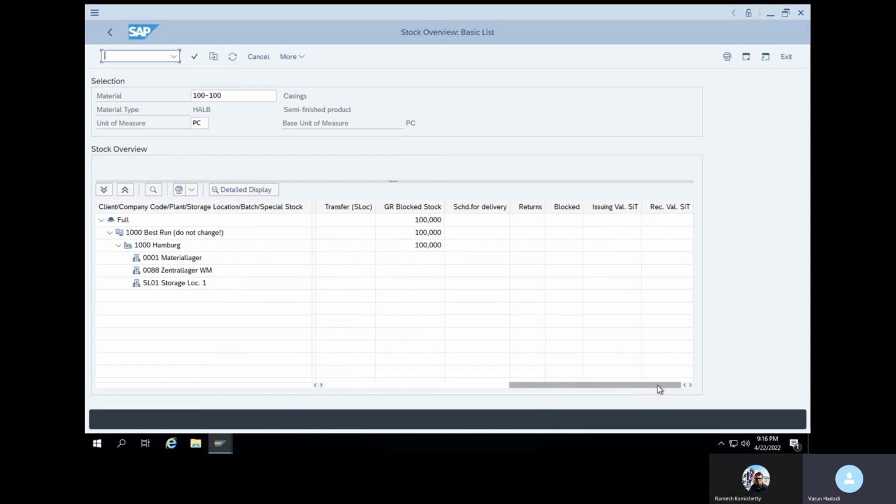GR blocked stock is the stock which we have received physically in our warehouse, but it is not updated. We received one step, but that is not updated in the stocks. That stock we cannot use. This GR blocked stock is there now, and you cannot sell it. After doing the second step, you can use that stock.